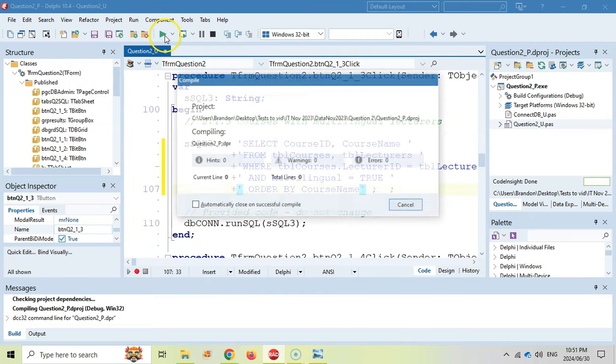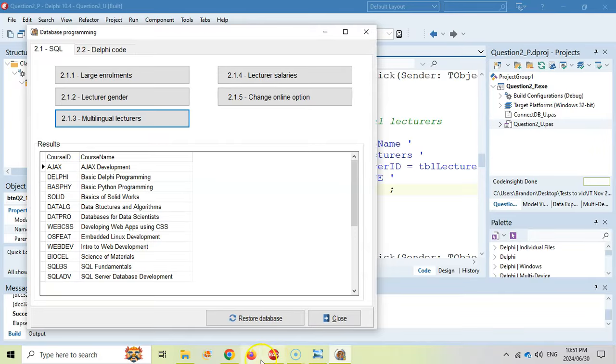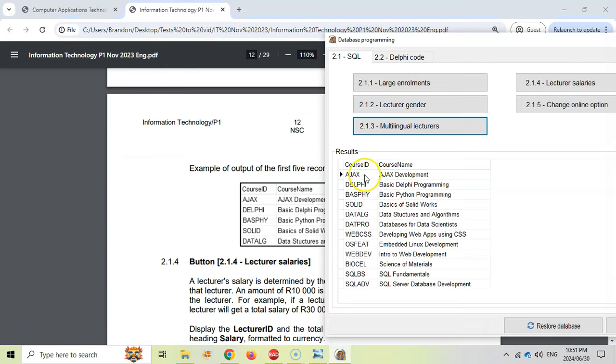Let's test it quickly. So multilingual. So those are the multilingual. Let's see what they gave us as our options. So there we go. I think it's the same as what they've got there. So I think we're spot on there.